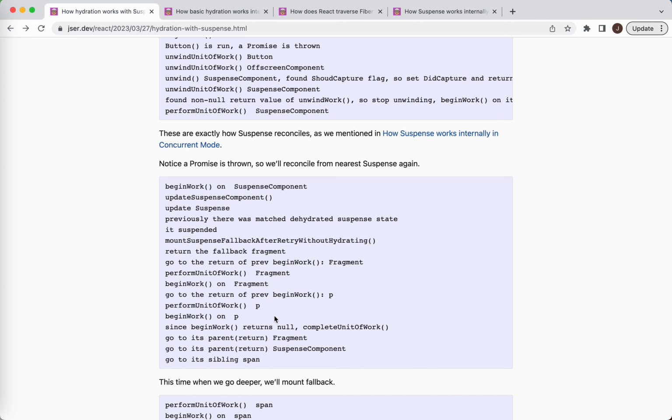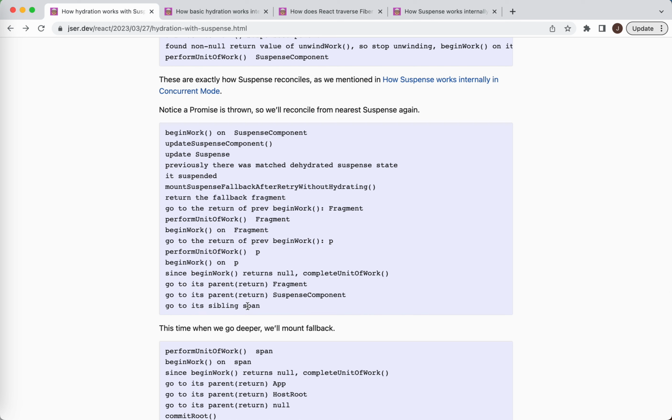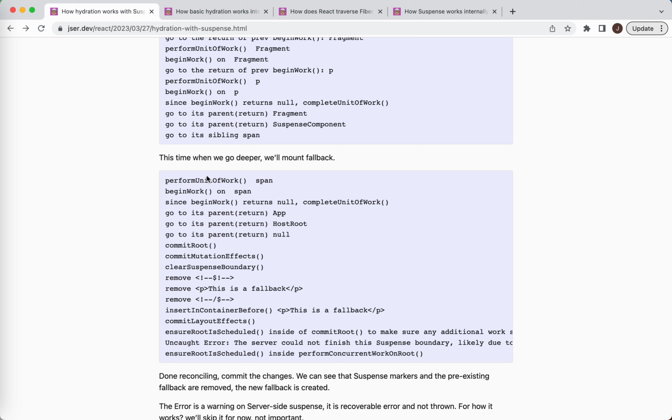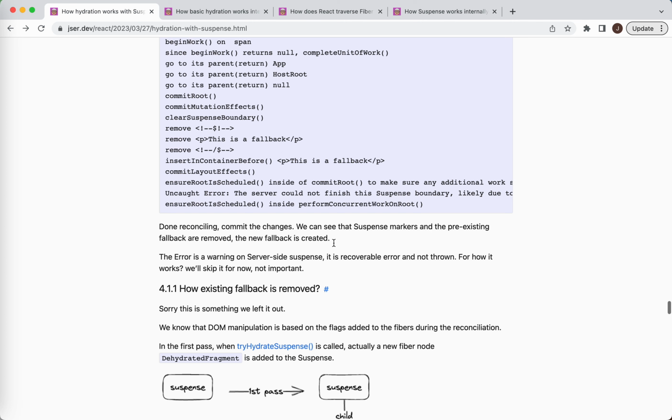Go to the p tag. Begin work and done, and complete. Here, mount suspense fallback after hydration. We try without hydrating. It means that it will just not use the existing fallback DOM. So we mount fallback, and then we just commit normally again. Here it's a bit interesting. It says clear suspense boundary. Existing DOM will be totally removed. Remove this marker. Remove this p tag. Remove the ending tag. And then insert this p tag. Insertion is done by the effect.